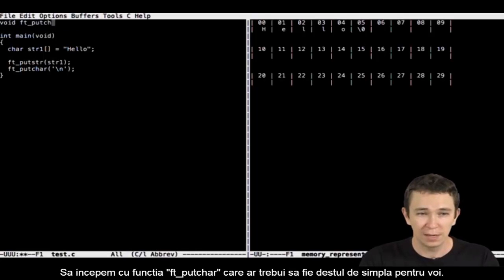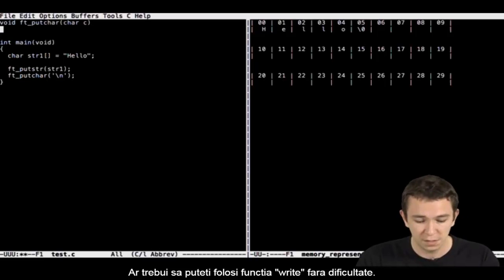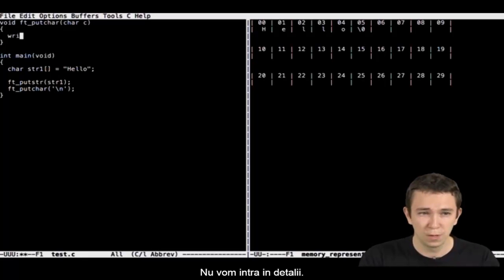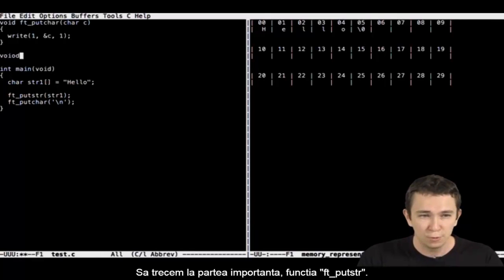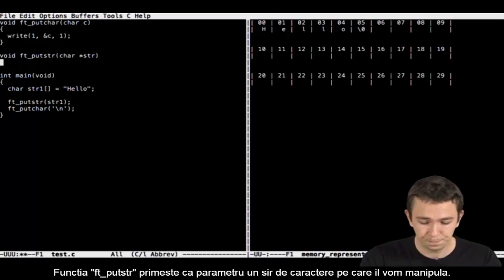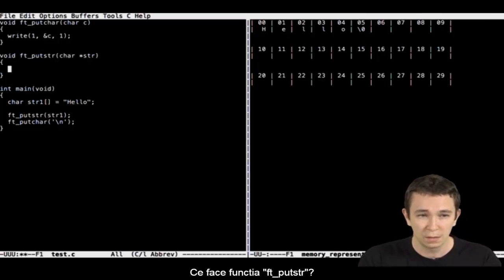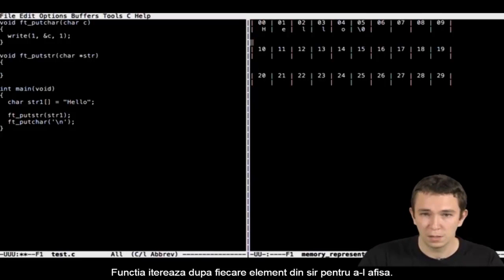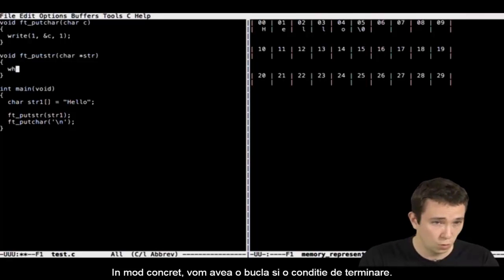Let's start with the putChar function, which I'm sure you know by heart now. I'm sure you also know everything about write too, so we won't expand on that. Write of 1, which is the address of C. The heart of the matter, function putString takes our char string as a parameter. What does function underscore putString do? It iterates on each element in our table of chars in order to display them. How does it display? It calls function underscore putchar, so we'll have a loop and a stopping condition.